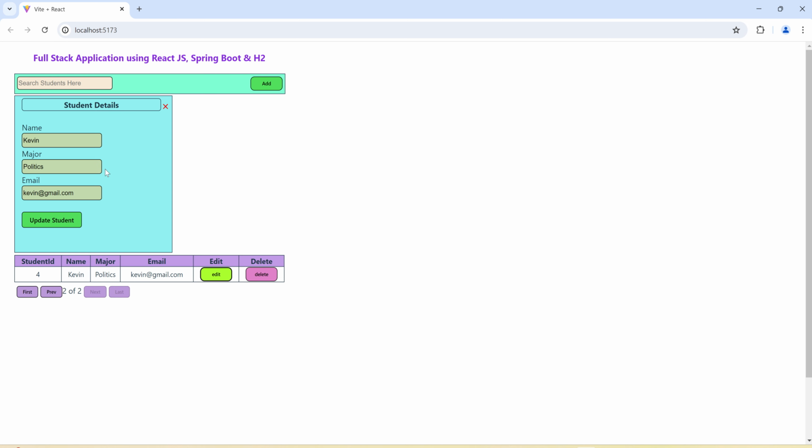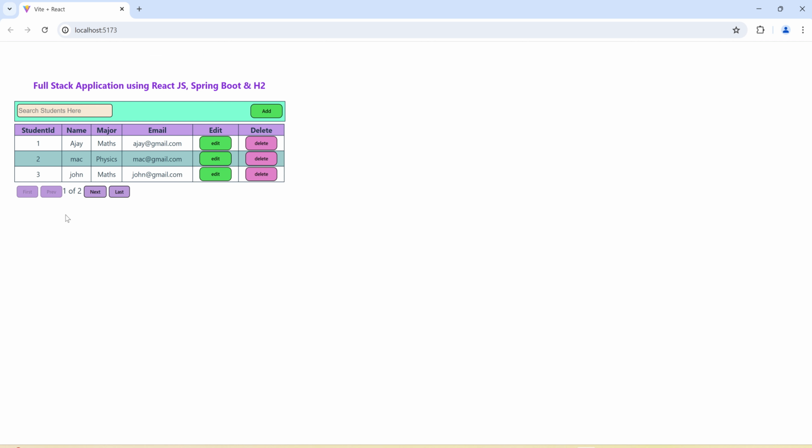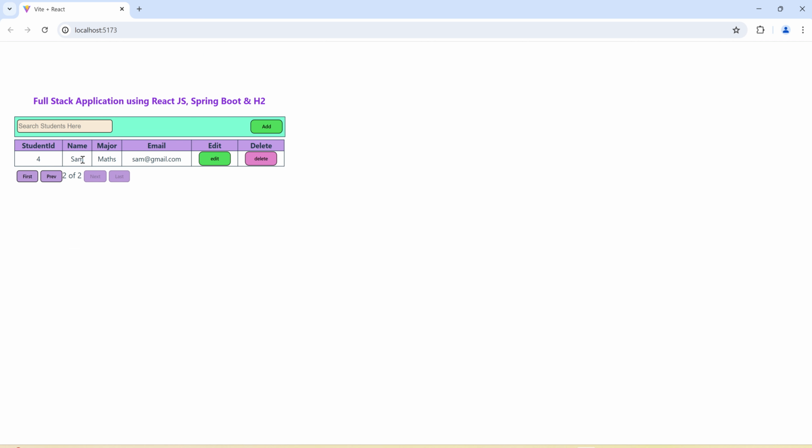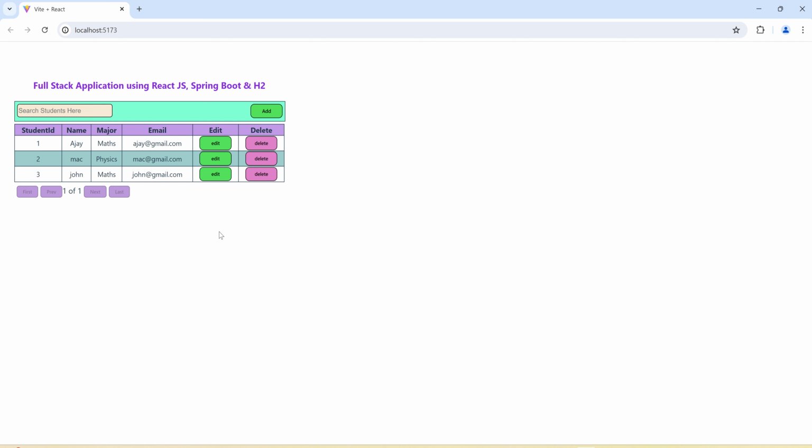Let's say we want to edit this record, instead of Kevin, we want to add Sam, and we can add the math subject, and here we can add sam@gmail.com, and we can see it is updated successfully. In a similar way, if you want to delete any record, we can simply click on the delete button, and the record will get deleted from the table as well as from the browser.